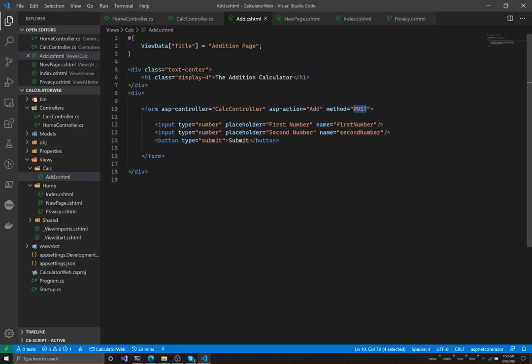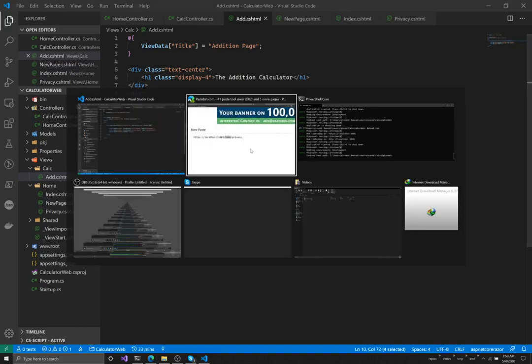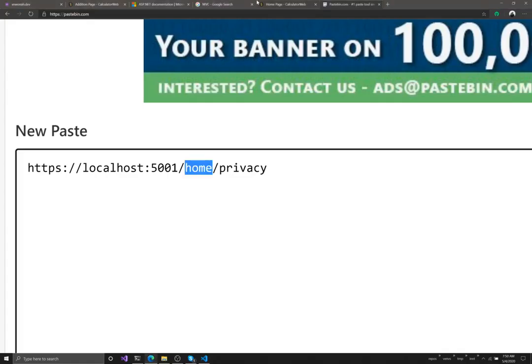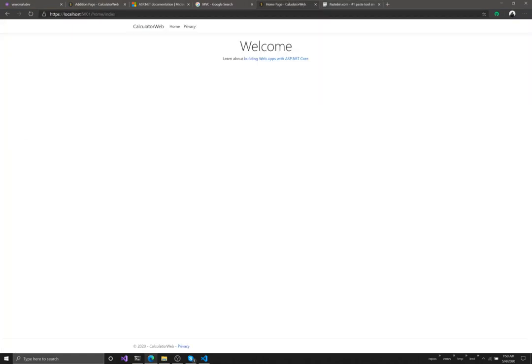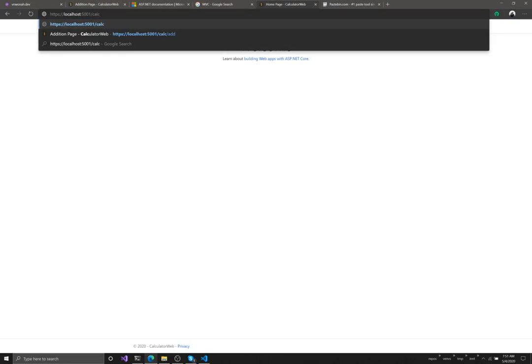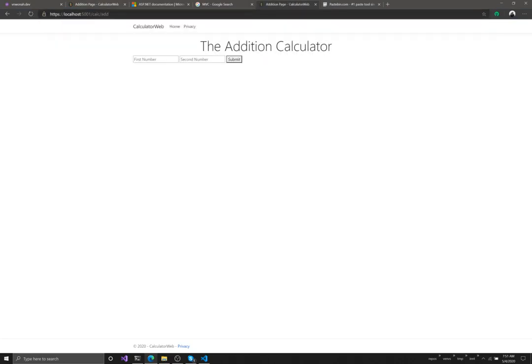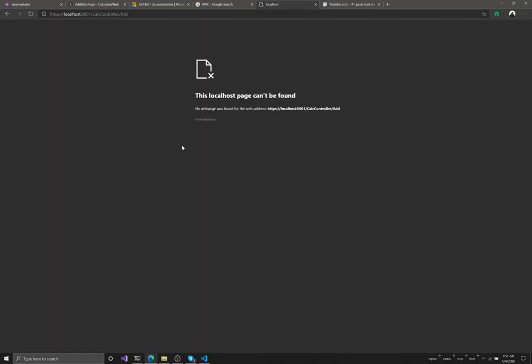So if you've gotten up to this point, I'm just going to come here and go to slash calc slash add and hit enter. I can see my calculator. Great, I should be able to do some calculation now, right? Let's see. So I type 10 here and I type 2 because I want my answer to be 12 and I click submit. But look what happened.